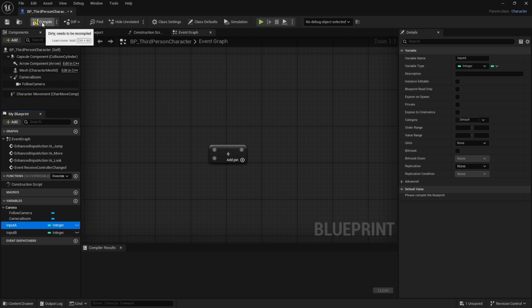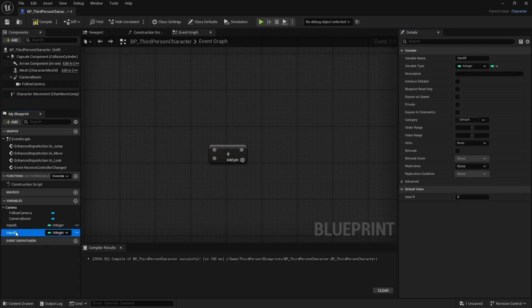Hit compile and select input A on the left and go over to the right and set the default value to something like 6. Then select input B on the left and set its default as well. I'll use 3. Okay, so now that we've got our two numbers, we actually want to go ahead and hook them up to the add node.